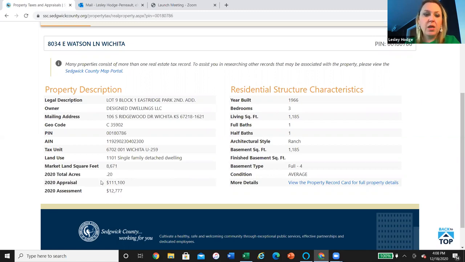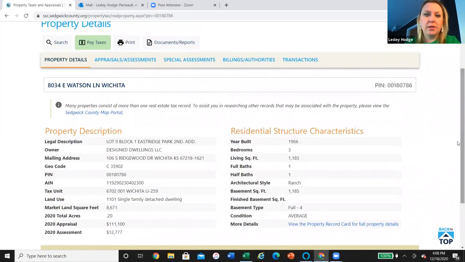It's irrelevant. So a couple of other things that they're going to look for on your listing when you're putting it into MLS. It's going to ask how big the lot size is. So these two things right here, market land square feet and total acres, those are going to come into play. Couple of other things as we're looking at this, scrolling up just a shade.